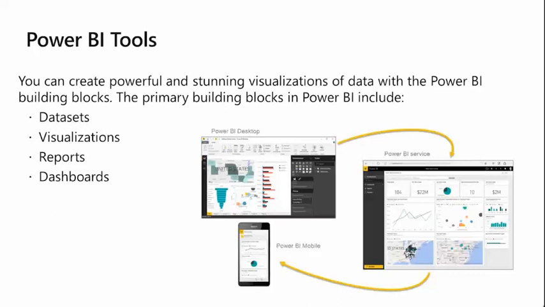A couple of keywords that you might need to know for the exam when it comes to Power BI. We have what's called data set, visualizations, reports, and dashboards. So a data set is what it sounds like. It's a collection of data from either a single source or multiple sources that Power BI is using to create visualizations. Now, a visualization, again, what it sounds like, is a visual representation of the data. So whether that's a chart or maybe it's a color-coded map.